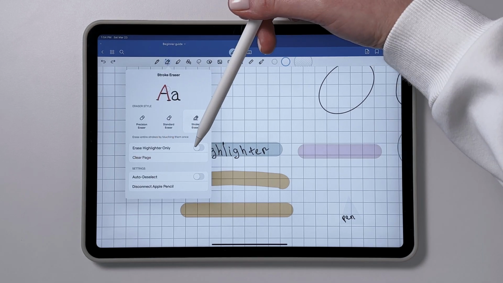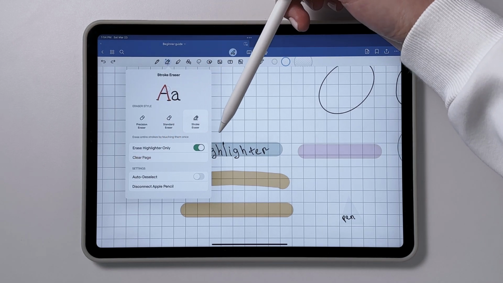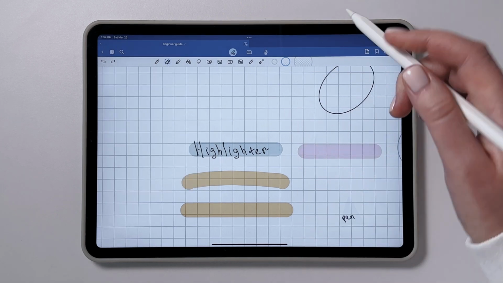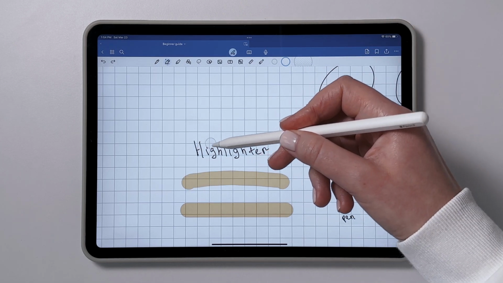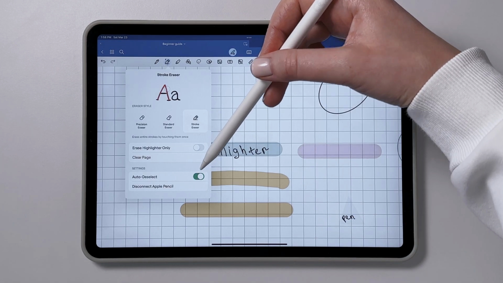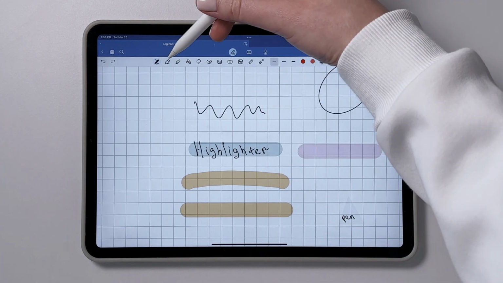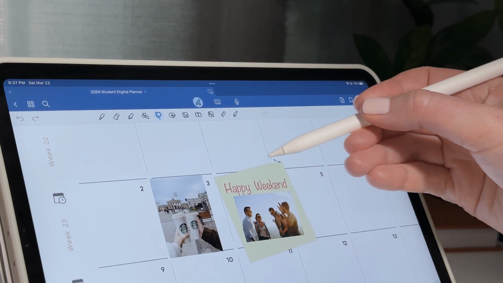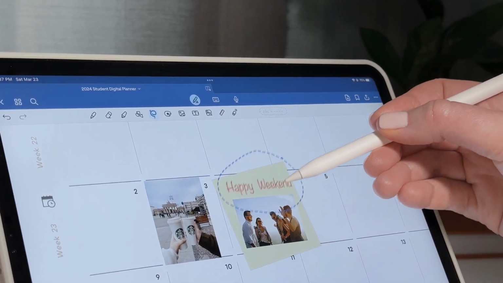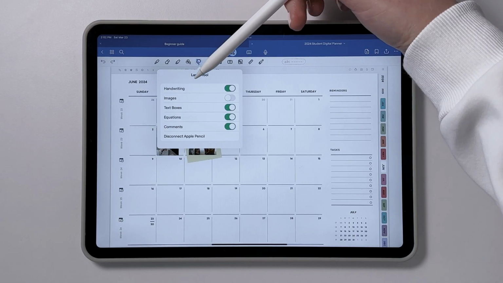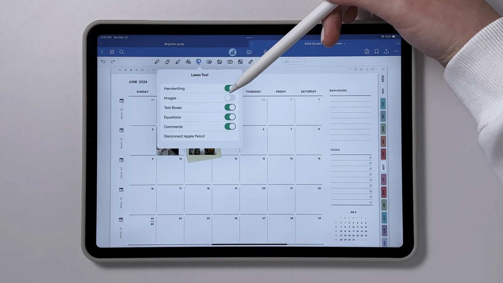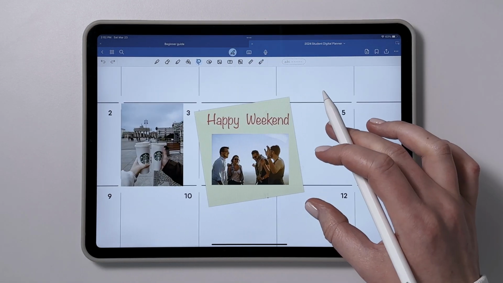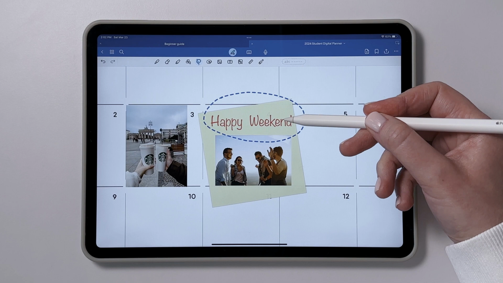There's an option to erase highlighter only, allowing you to erase just the highlighter without affecting the text underneath. Auto deselect makes the pen tool active again after using the eraser, which is pretty handy. The Lasso tool lets you select specific elements, and you can customize what the Lasso tool selects, like images, text, or handwritten notes, making it easier to pick out parts of your notes.